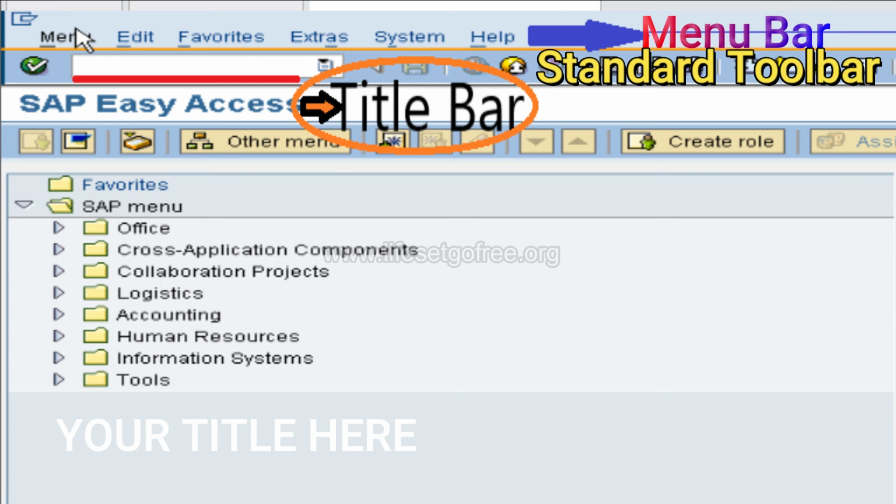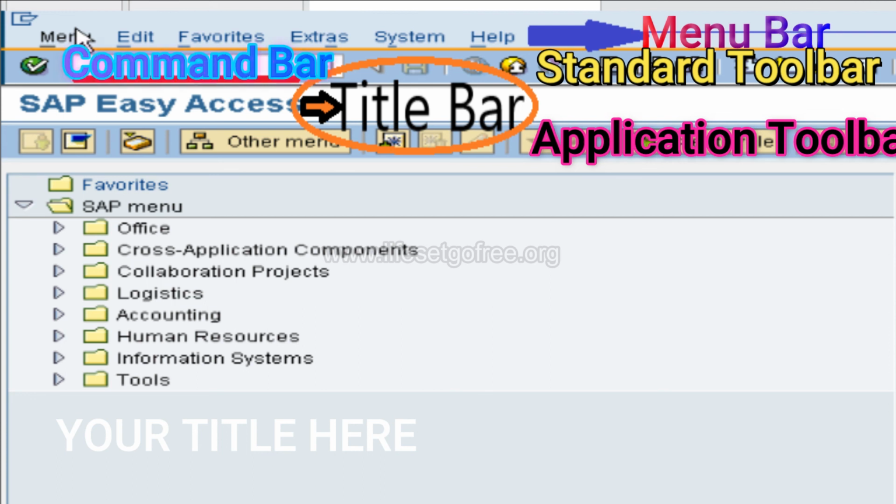And below this title bar, you will see some application toolbar. Here also you can see some tools, right? This is known as the application toolbar. And just beside this tick mark, you see some white box. Okay, this is known as the command bar. This is where you will be writing your transaction codes to go and start your work. This is the part where we'll be using first. This is known as the command bar. So this is all about SAP screens.